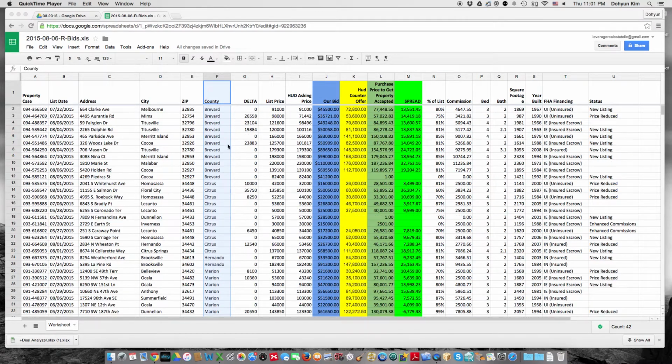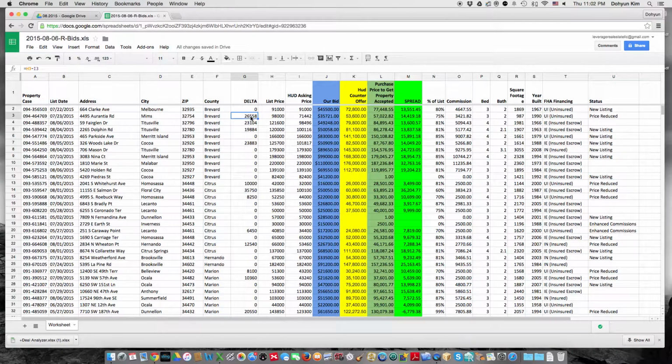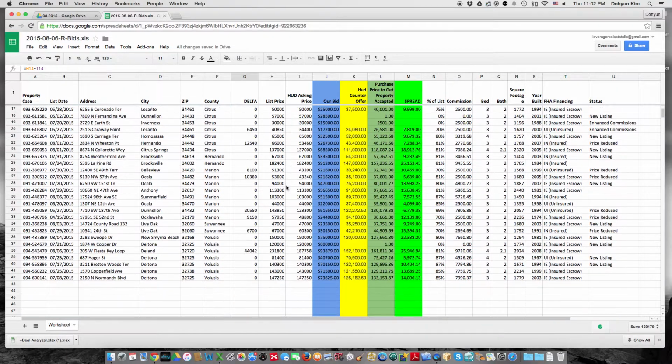Okay. So now what we're looking for is property that has a difference between the original list price and the current HUD asking price of at least 15,000. Okay. So we want to highlight those. So I'm just pressing, if you're a Mac user, you use Command. If you're a PC user, you're using Control. Okay, at least 15,000.